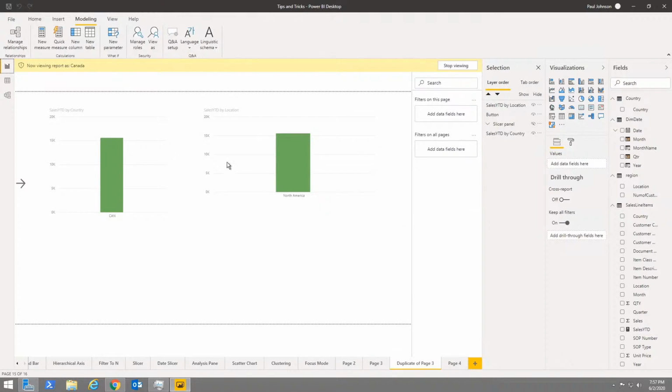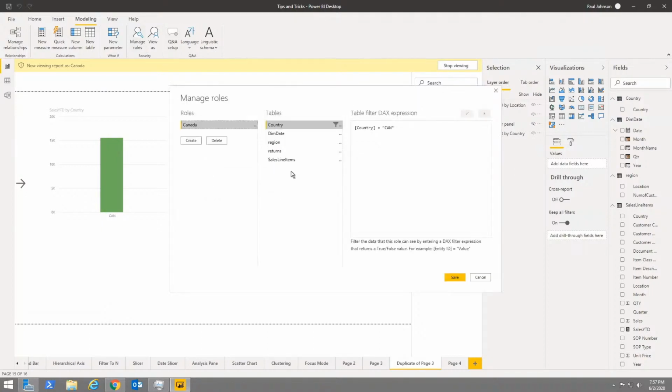Another tip is using row level security. So under the modeling tab, what I can do is click on Manage Roles. Just delete this. I've already created it. So basically, I just create a role, select the table, and then put in the DAX formula. So I'm just going to do country equals CAN.